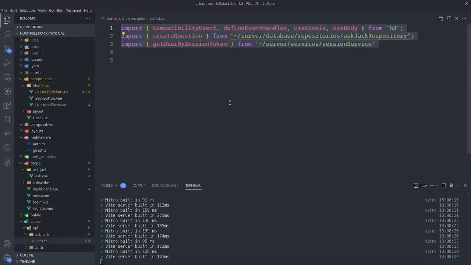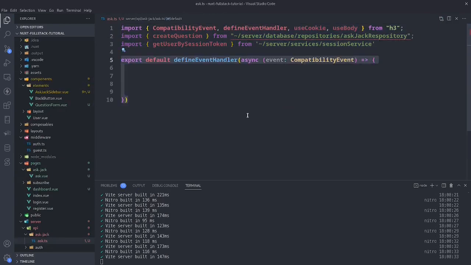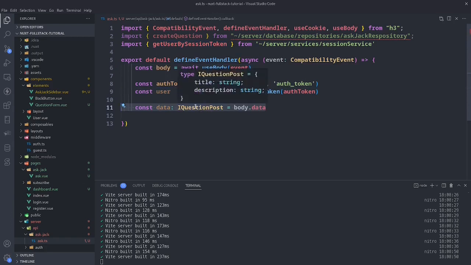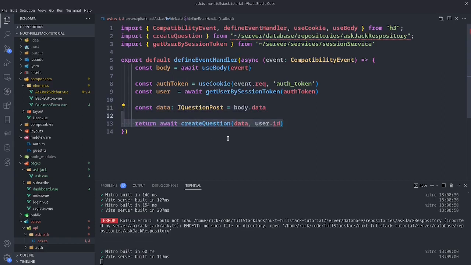All right, first thing, we'll add our imports. Then we'll create an event handler where we get the body from use body, and we want to get the auth token from the request and from use cookie. And then we're going to get the user from this session token. Then we're going to grab the body and notice this type here that we just created earlier. So now we already know what type it is expecting. Then we're going to create the question in the database, and we're going to pass on the body and the user ID.